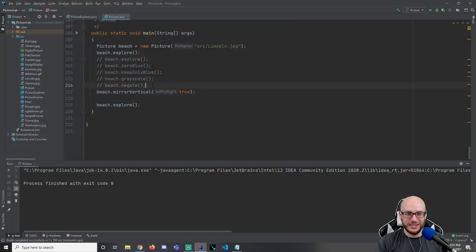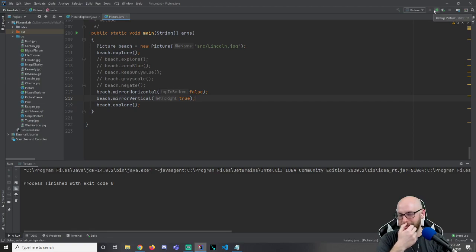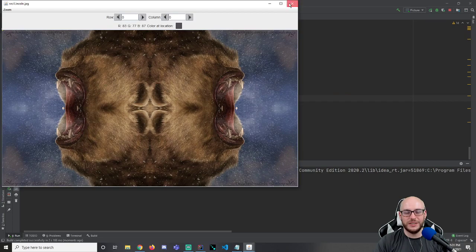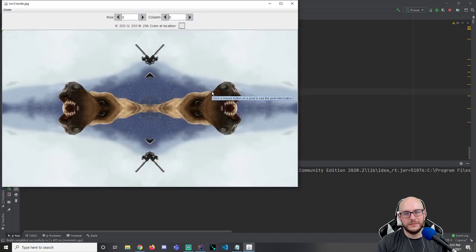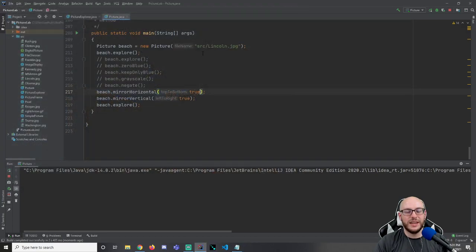The order here even matters, right? So top to bottom, I think maybe false. Left to right, true. So we're going to mirror horizontal first. Oh, that's the same one. Let's do true and true. Anyway, somewhere in this mess of combinations is a really funny Lincoln one that I really like.